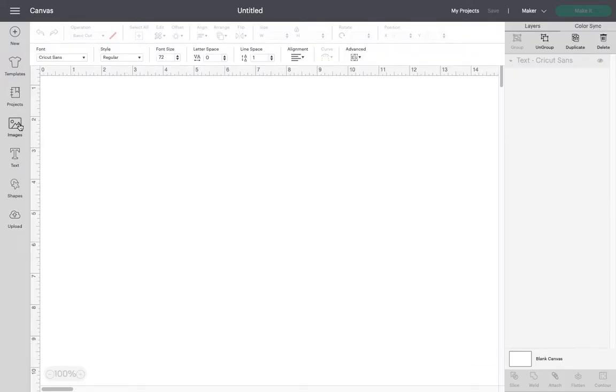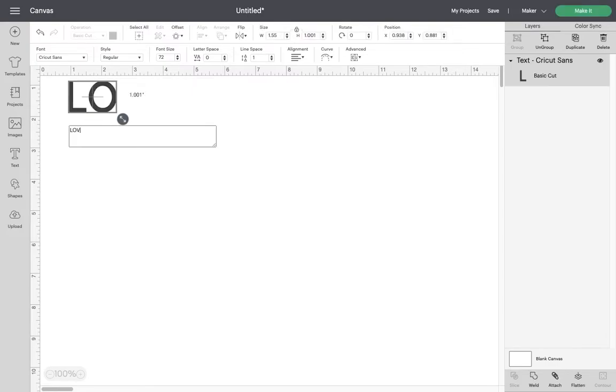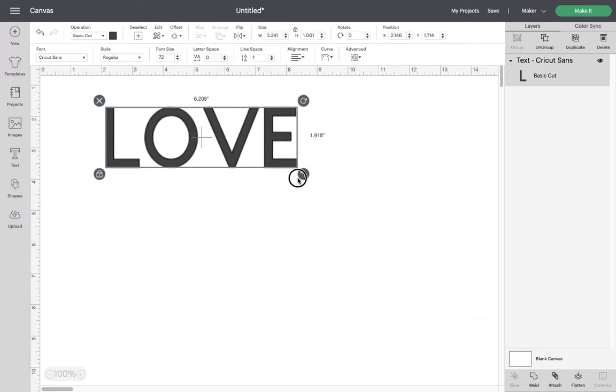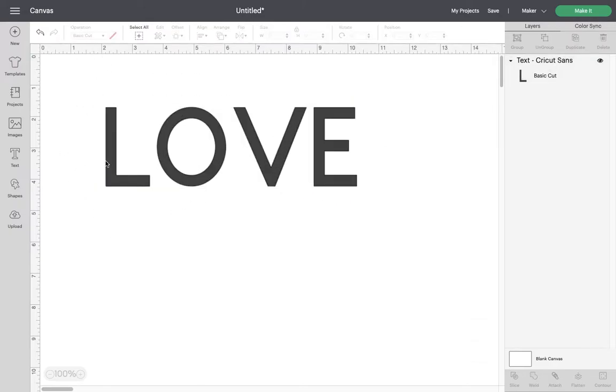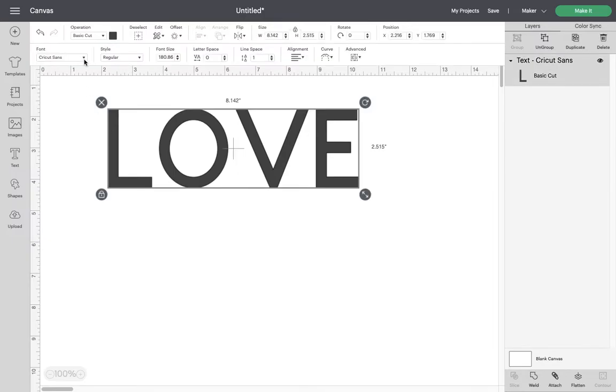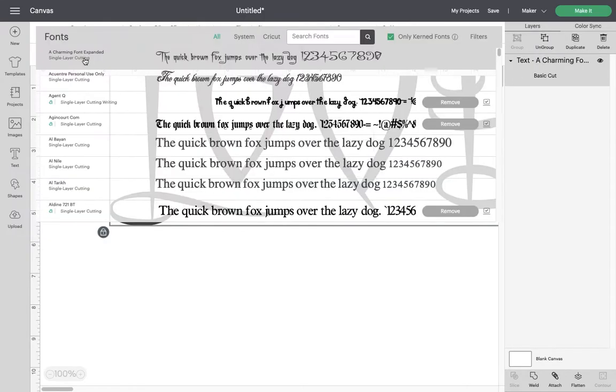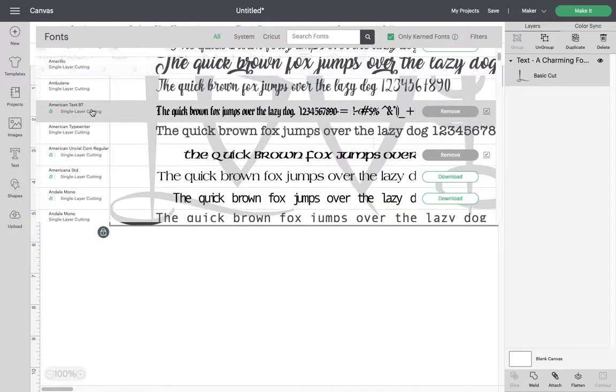Okay, then we're gonna go to text. So I'm gonna use the word love. And we don't wanna use skinny love. We want to use a thicker font. So I'm going to look for birthday bash.